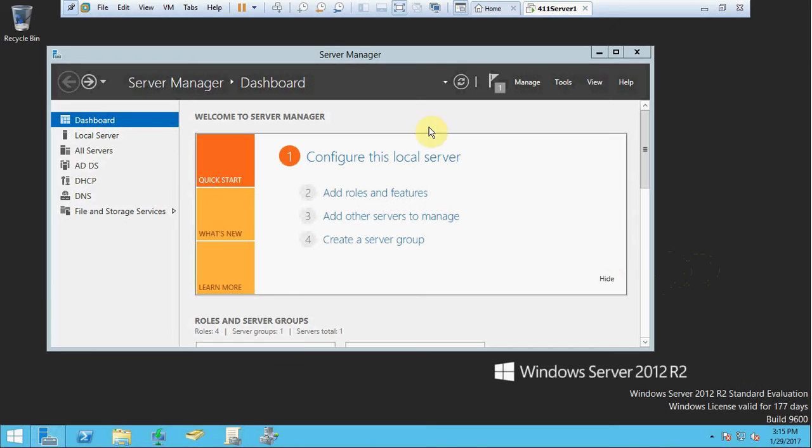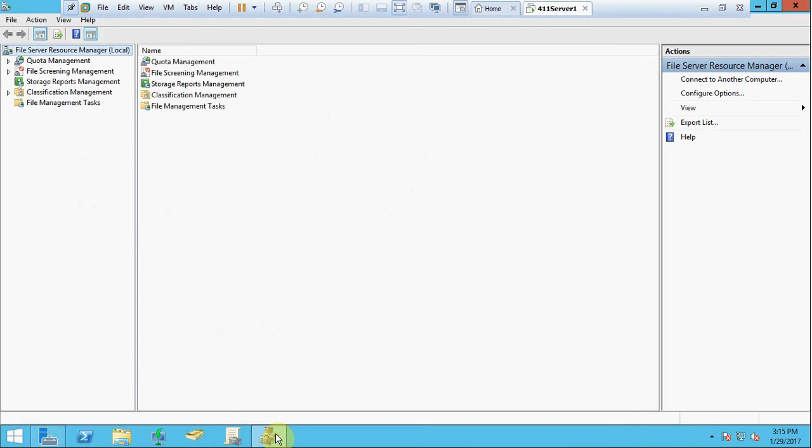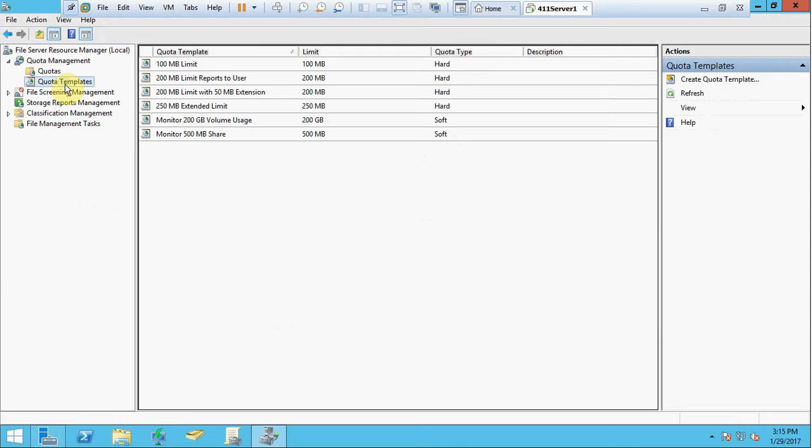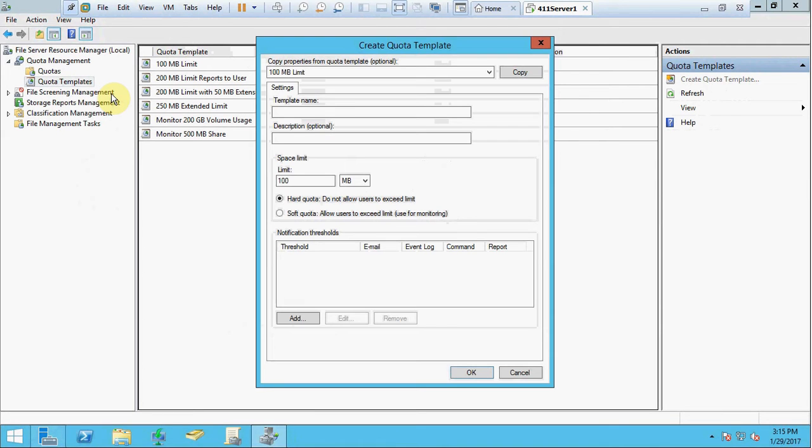To get started, I'm logged into my Server 1 as an administrator. Now I want to open the File Server Resource Manager console. On the left-hand side, I'm going to expand Quota Management and click Quota Templates. In the middle pane, you can see the quotas that are already set by default. So I'm going to create a new quota. I'm going to right-click Quota Templates and choose Create Quota Template.